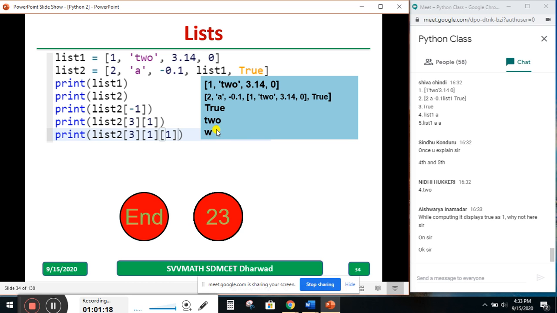I think anybody has typed W as an answer. How is it W? Use your common sense. List 2 means this. Will you agree? In that, 3 means what? This is a 0, this is a 1, this is a 2, this becomes a 3, means list 1. Observe here. And in that first one, 0, this T is a 0, W becomes 1. This is the way you have to write the output.